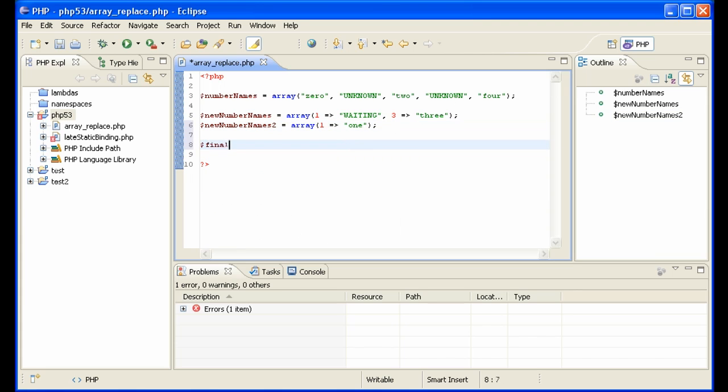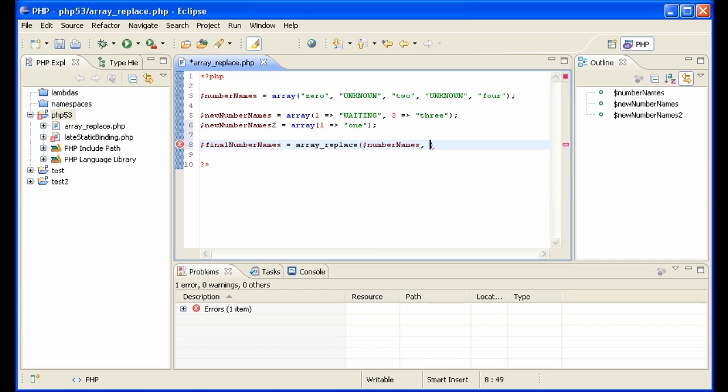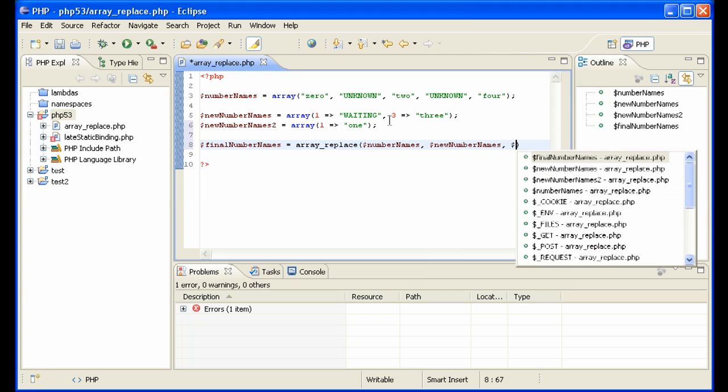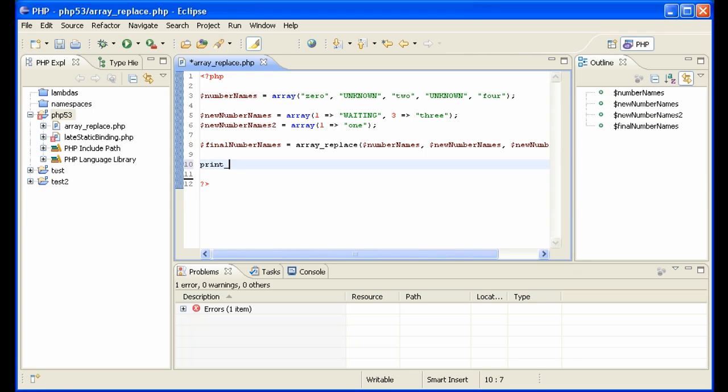Now the way we use the array_replace function is we define final_number_names equals array_replace. Here you want the main one, number_names, and then you just add as many groups of changes that you want to make. So new_number_names and new_number_names_2. And let's print final_number_names out and see what we get.